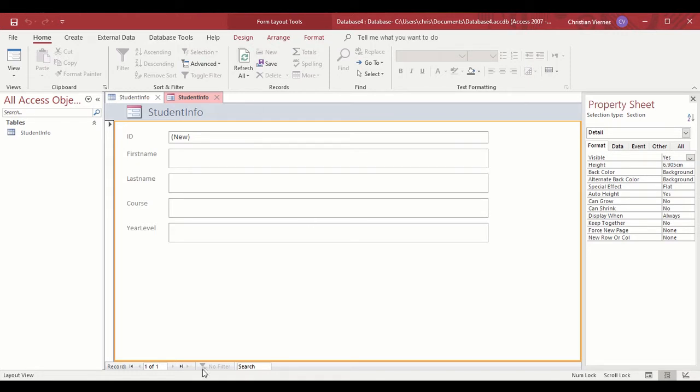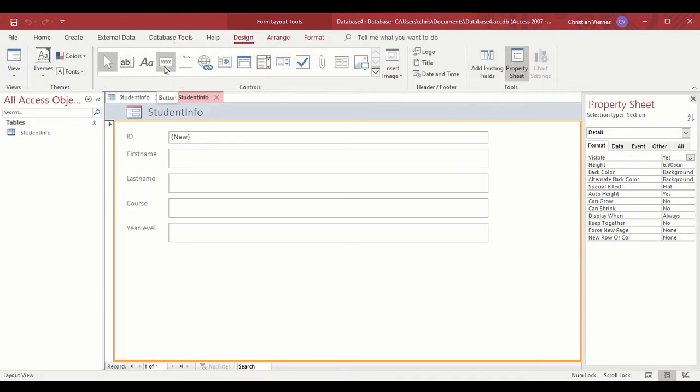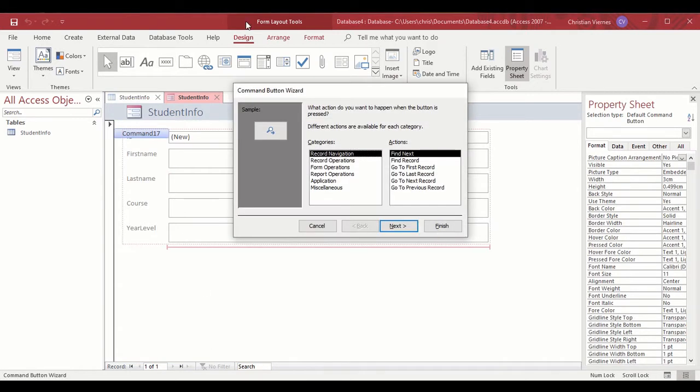Let's start. Now go to the Design tab, select the button, drag it to the form, then a dialog box will appear. Under the dialog box, you can see the categories. We have record navigation, record operations, form operations, report operations, etc. But for this tutorial, we will just use the record operations. It has a few functions such as add new record, delete record, duplicate record, print record, save record, and undo record.